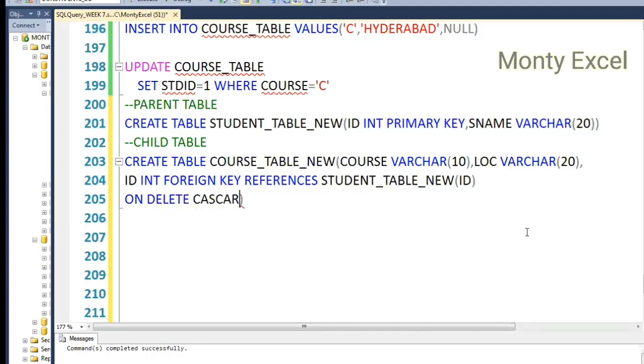Those who know MS Access, they can put all these constraints through the graphical user interface. There is no need to write, but here I'm writing it instead of using the graphical interface. ON DELETE CASCADE, so that's it. We need to use ON DELETE CASCADE here so that something getting deleted from the primary table should also be deleted in the second table. Quite interesting one now.